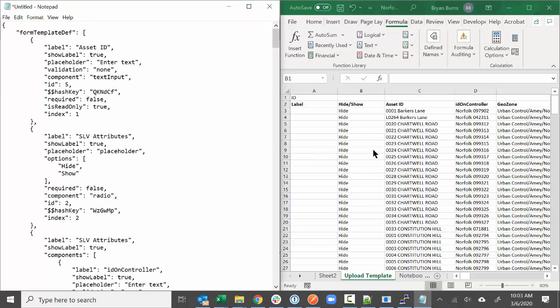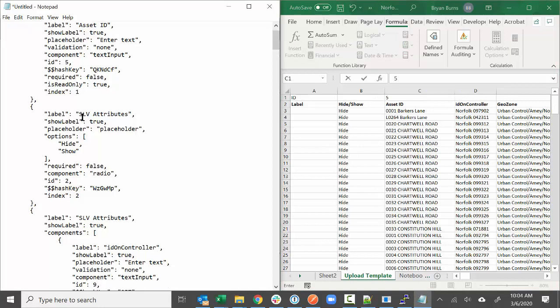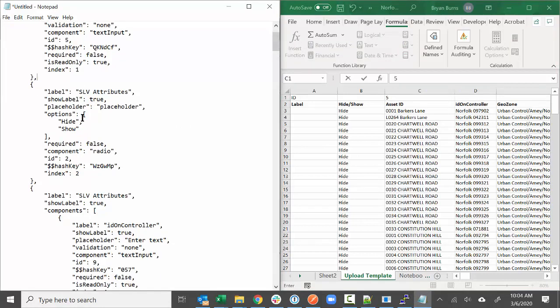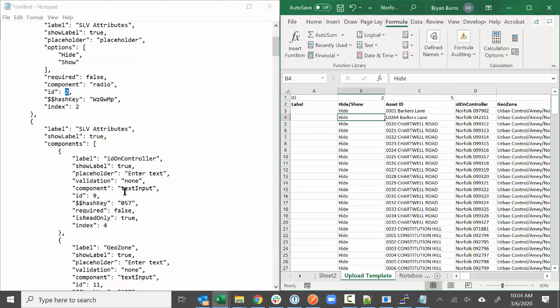All right, so the first thing we need to do is add in our asset ID. That's our label, which is going to be here in column C. And the ID for that is 5. Okay, and then I'll just continue down this path. So the next thing I need to do is set our hide show ID, which is ID number 2, and so on and so forth. So I'll go ahead and fill this out without talking now.